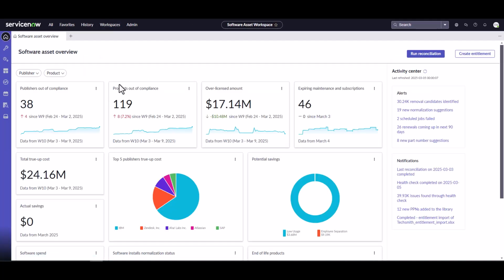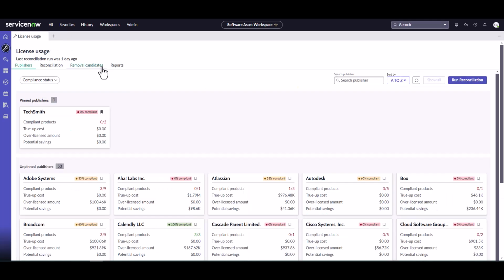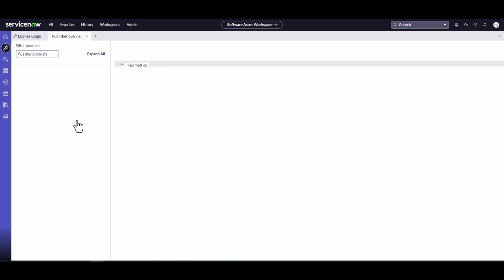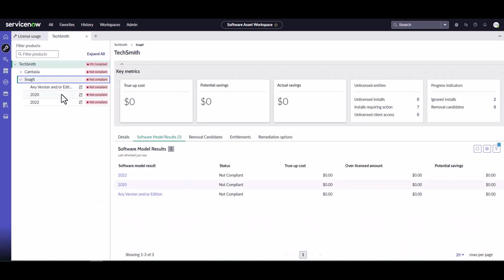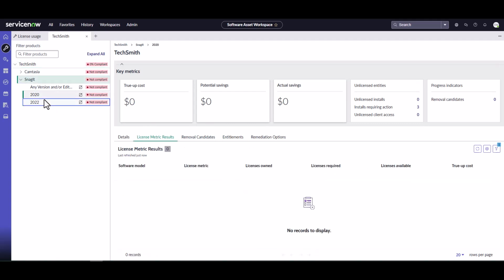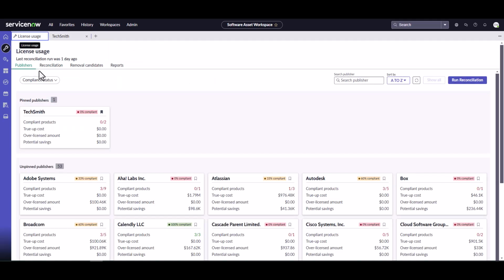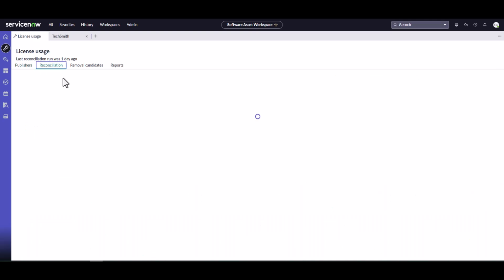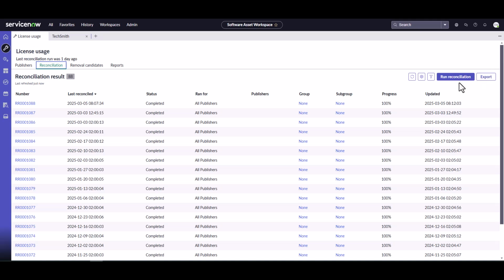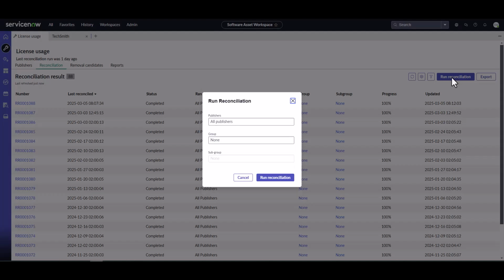So if we go back to the software asset workspace, what I can do now is trigger a reconciliation. I've got TechSmith in the system right now, and we can see that I have nothing really, no entitlements or anything like that for any of these versions. And I've got a couple of entitlements ready to go here. So I want to reconcile my entitlements, so what I've purchased against what's installed within the environment. So what I can do to trigger that, rather than waiting till Monday, I can actually go to the reconciliation tab. And I can hit the Run Reconciliation button.